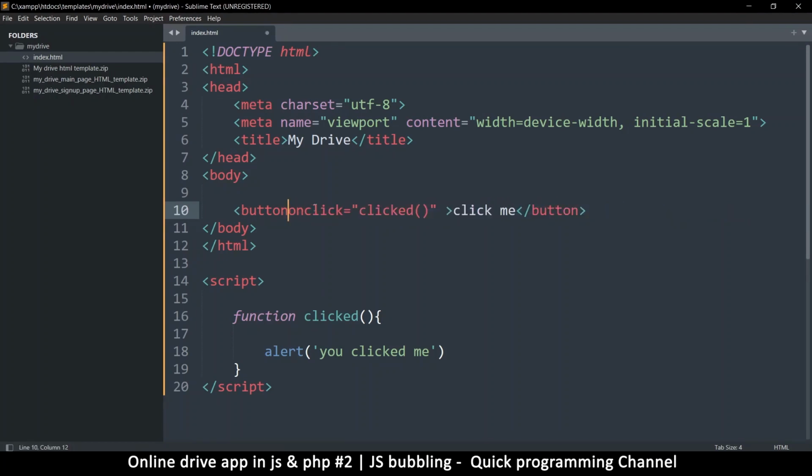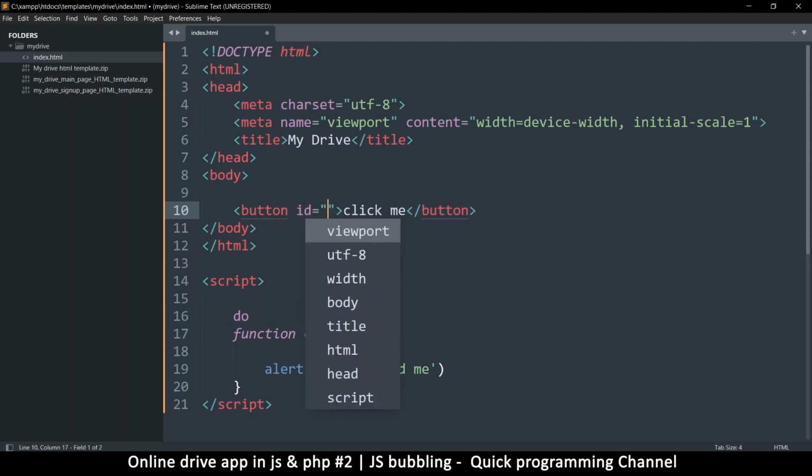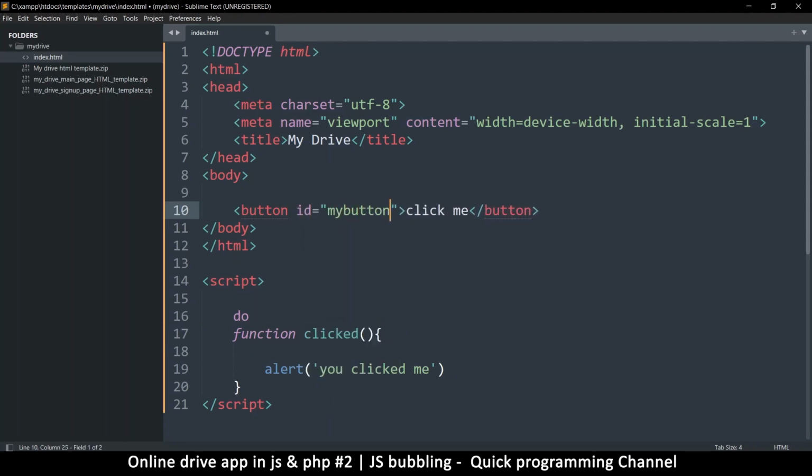Now the second way, this is one way to do it. This is the easiest way to add events, and I'm going to be using this one the most. A second way is by grabbing this button using document. Now we can give this button an ID so that it's easy to grab. So I'm going to say ID is equal to, I'm going to call it my button like that. So now I'm going to say document like this.